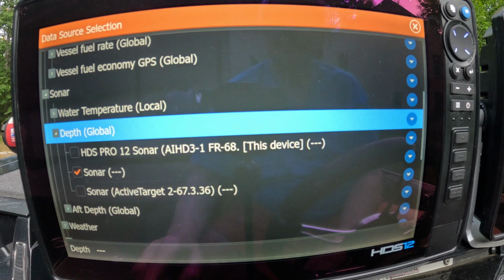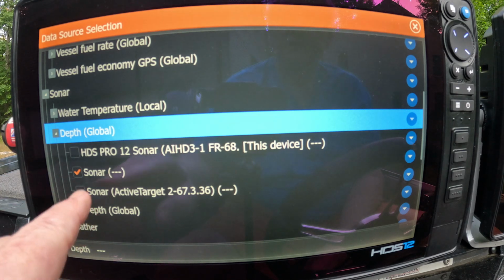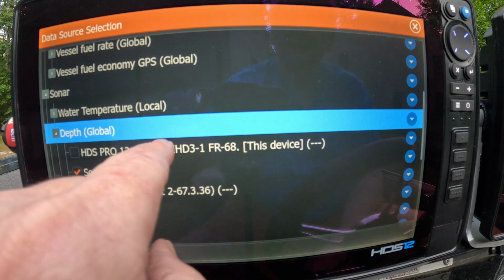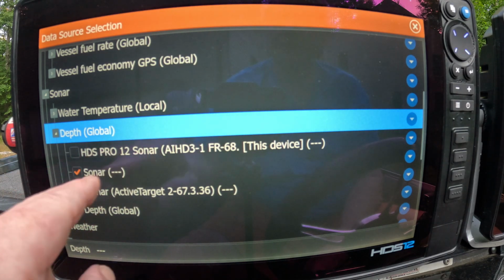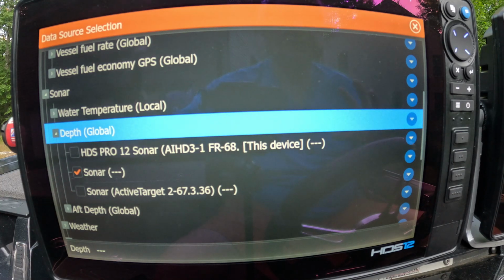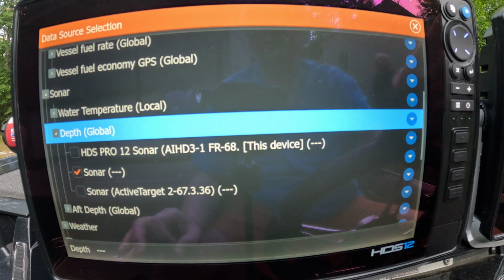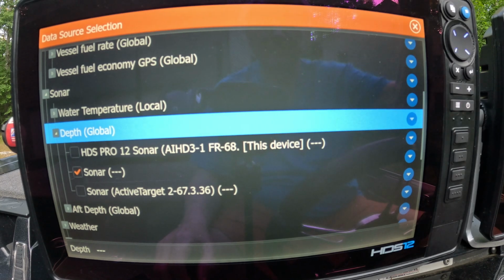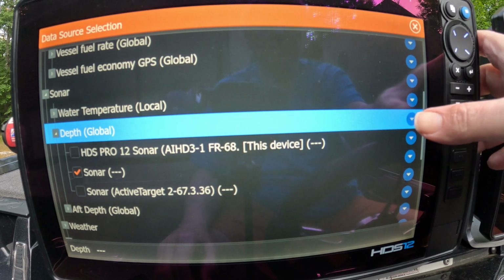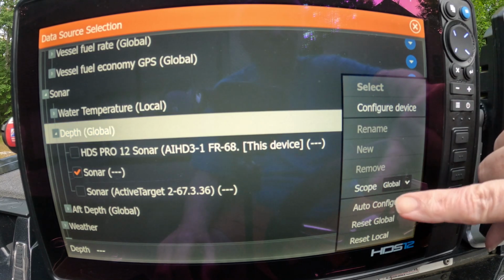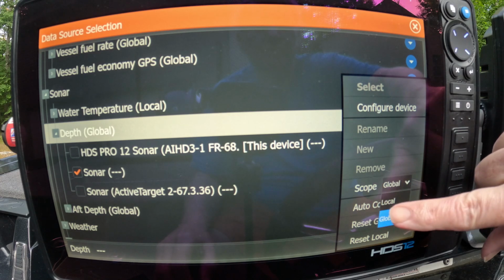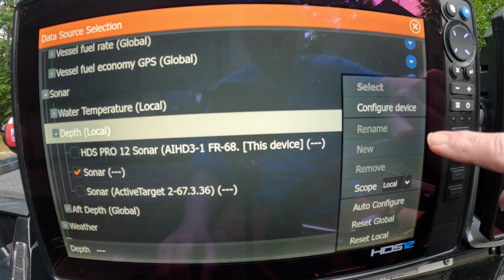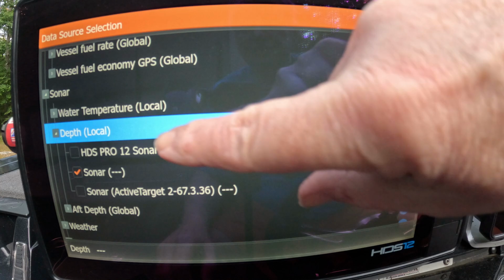I want to set my depth to this device here, so I'm going to leave it on panel select. And once everything's coming up and running, we'll be good to go. But again, that's got to be set to local because I don't want to have my other machine affected by it. So go ahead and change that from global scope to local. You can see the local just changed up here.